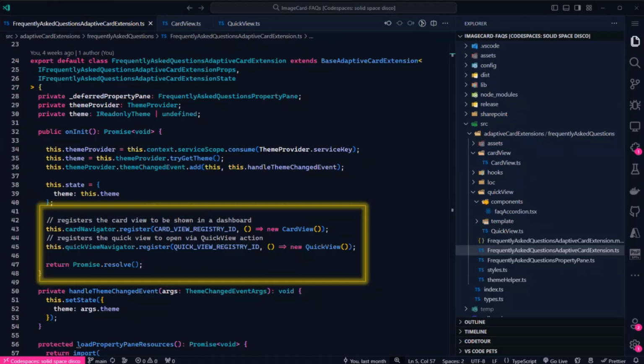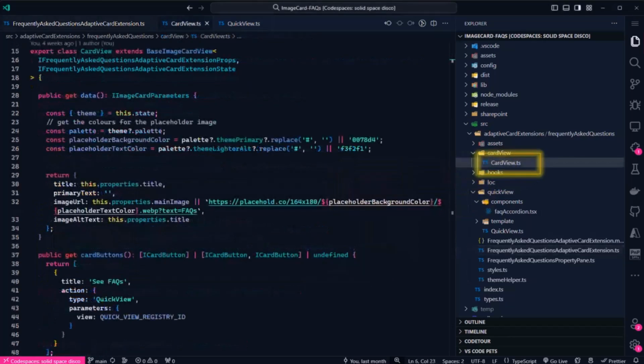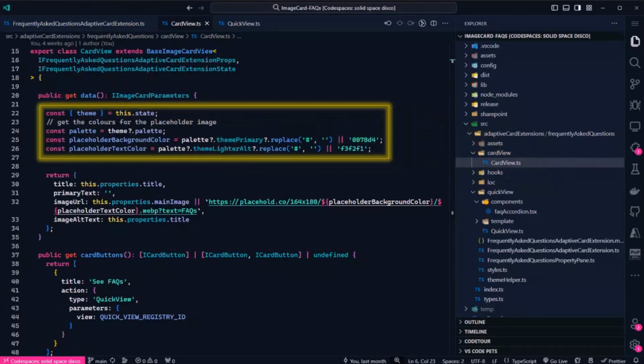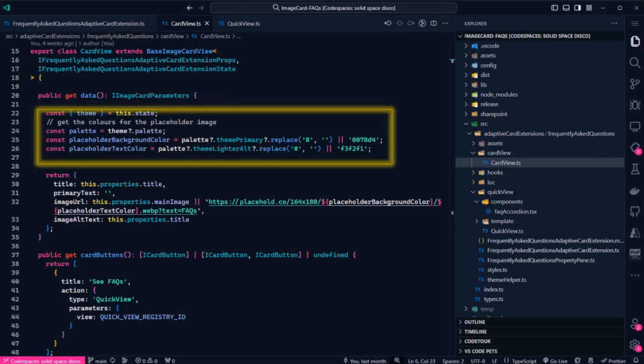In every adaptive card extension, we do this. So this is all out of the box code. And then if we have a look at the card view, that's the one which gets rendered on the dashboard. You can see that we go ahead and get the theme from the state, and then from the theme, we extract the primary color and the other colors as well.